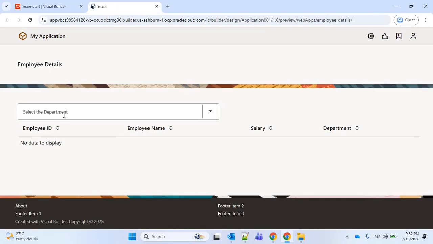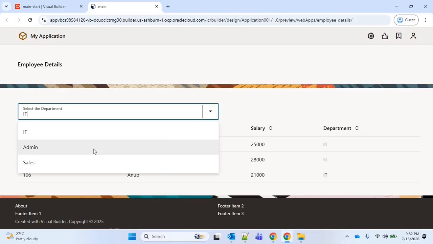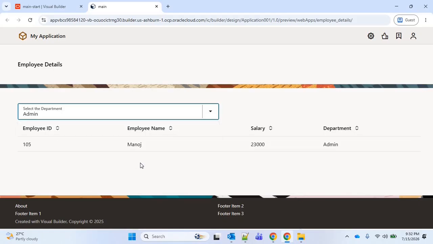So currently we are not getting any records as the variable value is null. So from the drop down I'll select IT, and see we are getting the records for IT. We'll change the department as admin. We can see the employee for admin department. Now I'll select sales department. So we are getting the employees for sales department.